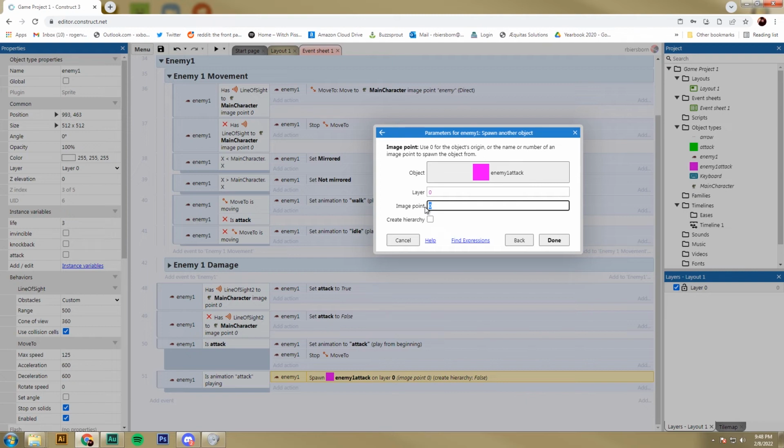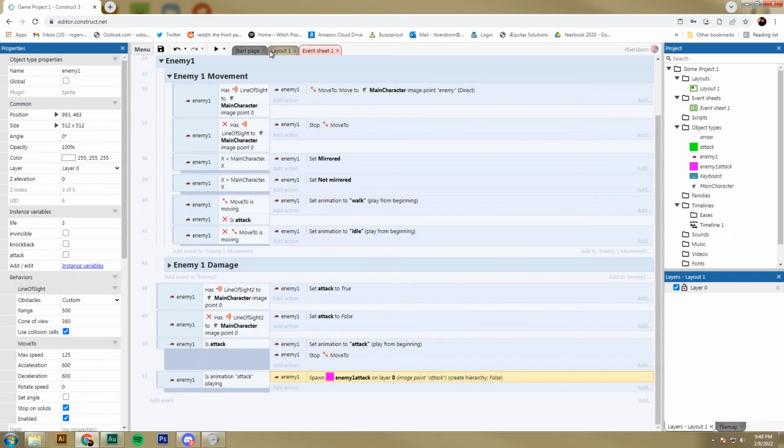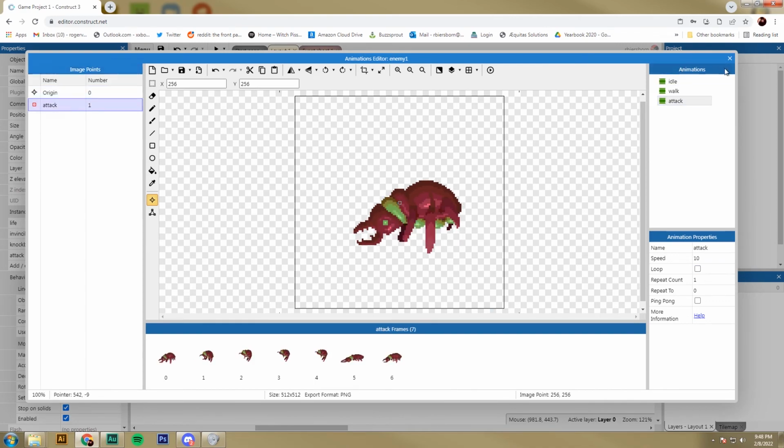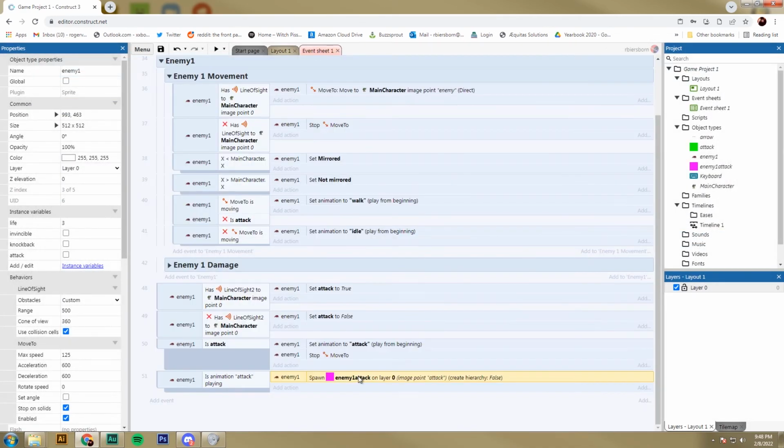Now we named it attack, so I can type in attack here, but I have to use quotation marks around the name. Now again, we're using the name attack here because that's what we named the image point that we just made in the attack animation, all right? But with that set, it should work. Let's test it out.